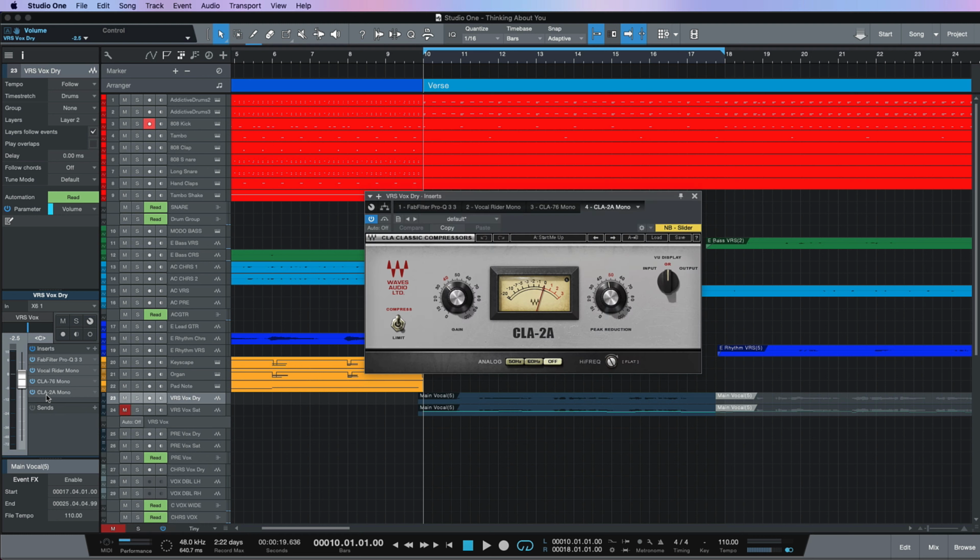If we pull up the CLA-2A here, we'll see it differs from the CLA-76 as it doesn't have any control over attack and release parameters. The CLA-2A is a lot slower and a little bit more natural sounding than the CLA-76. And for this reason, I like to use it after a 76 style compressor because it helps give it overall leveling of the performance, whereas the 76 catches the peaks and the transients.